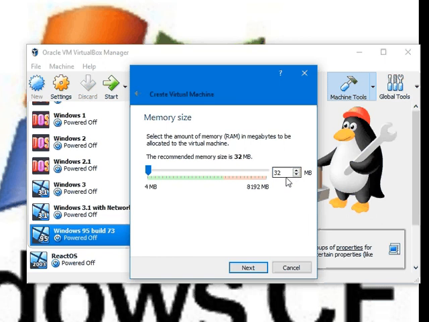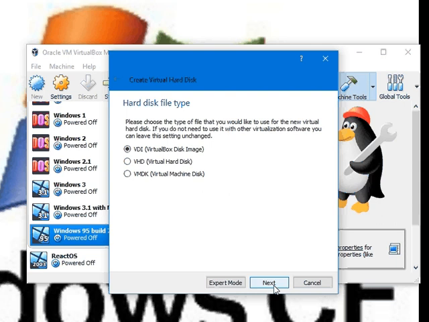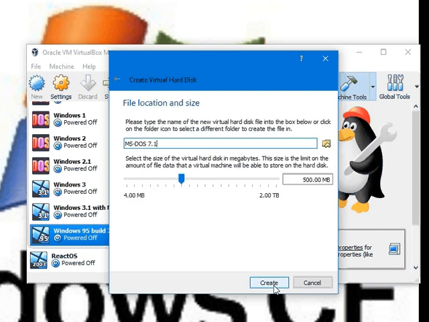Memory size, go half a gigabyte if you can. If you can't, then you probably need to upgrade your RAM. But yeah, go to half a gigabyte. Now for the hard disk, we're going to create one. So just click next, just have VDI. Dynamically allocated, you don't want to take so much time to create the hard disk.